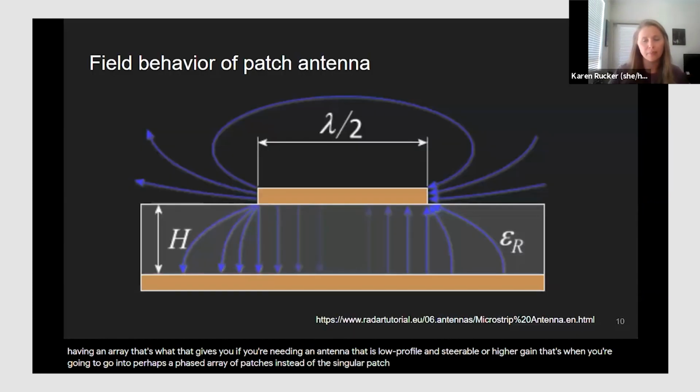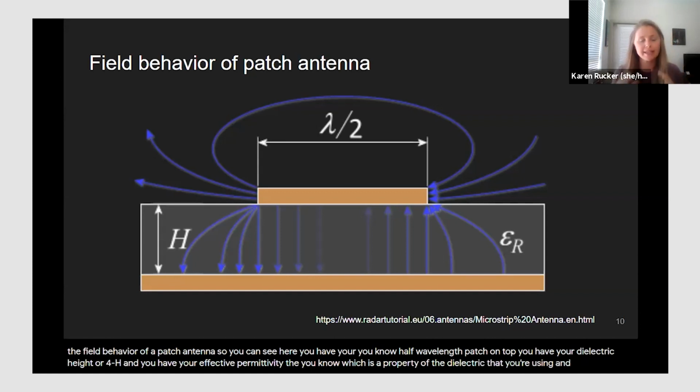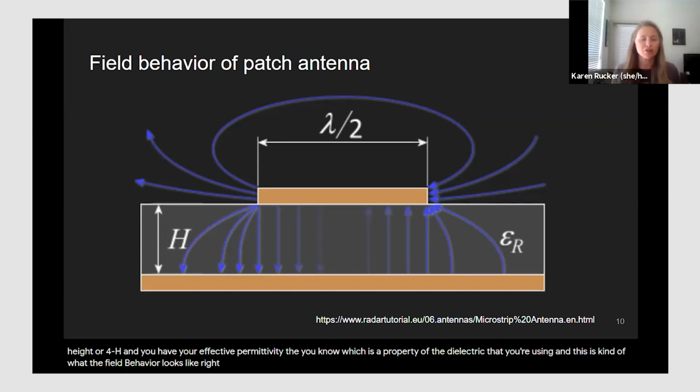And one thing that I want to discuss, at a high level, is the field behavior of a patch antenna. So you can see here you have your half wavelength patch on top. You have your dielectric height H, and you have your effective permittivity, which is a property of the dielectric that you're using. And this is what the field behavior looks like, right? So if you get to work with more advanced antenna design software, you can actually plot these fields to make sure that the field behavior is what you're expecting, right?